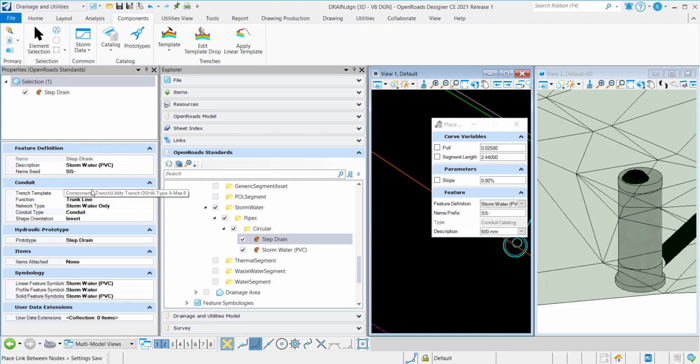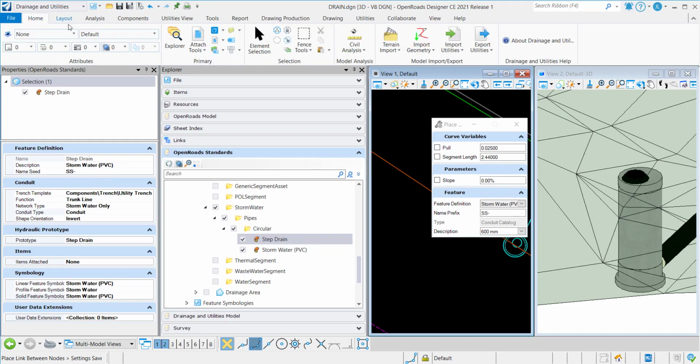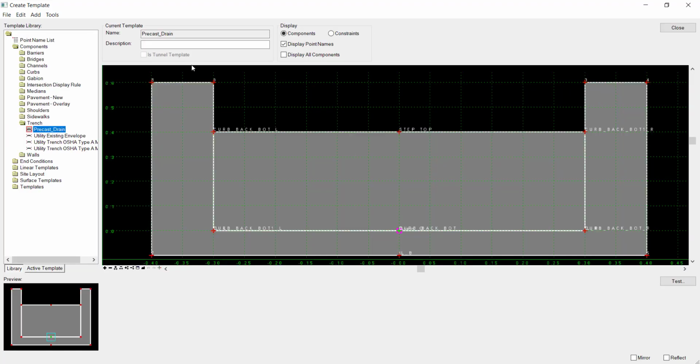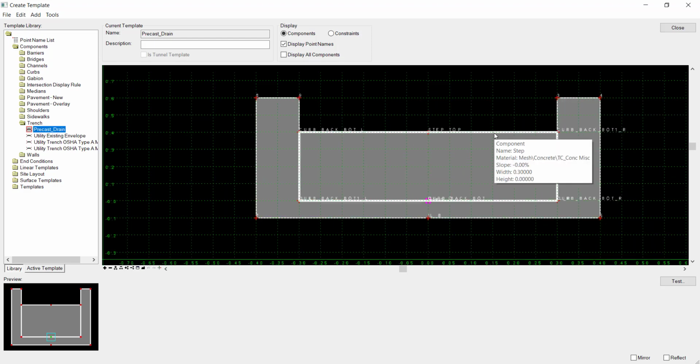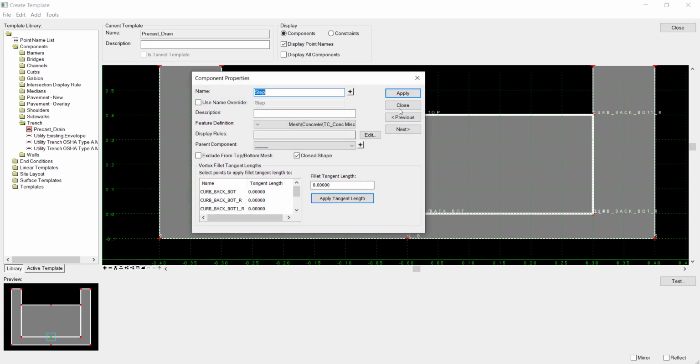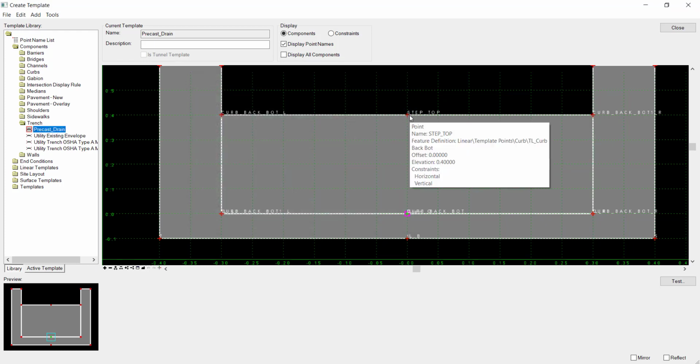One more thing is about the change template. You may need to use an OpenRoads template here. I already created one precast drain here. You can see it is a shape, and then it has a step here. The most important thing is this step is able to change. I use constraints to constrain this one, particularly this step top here.